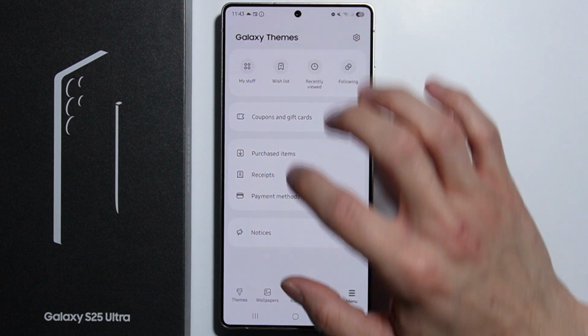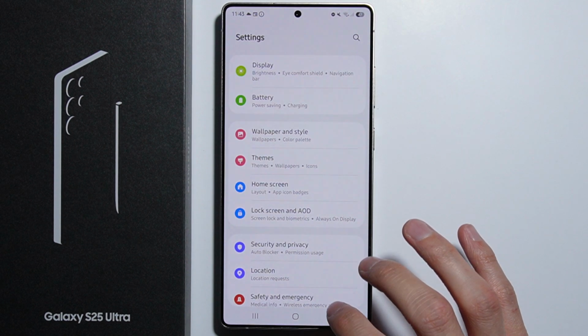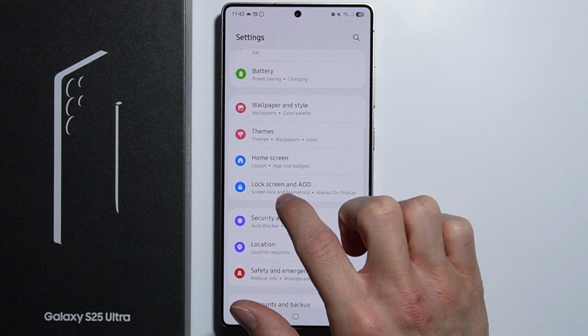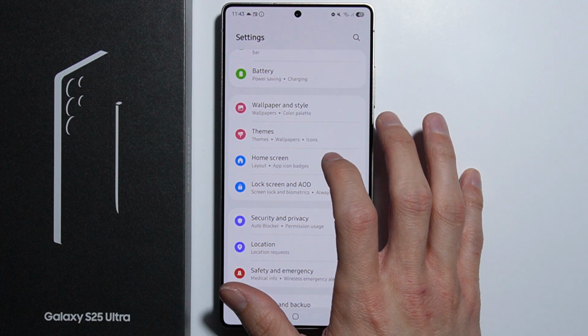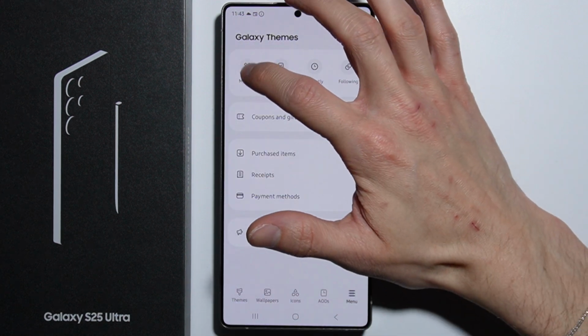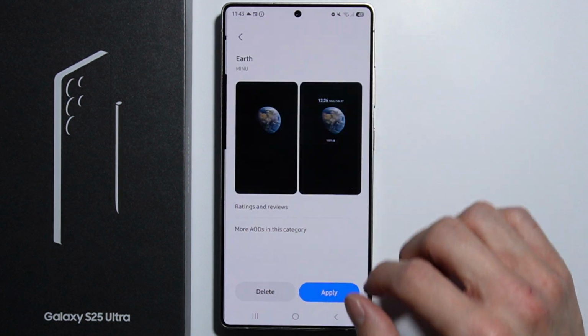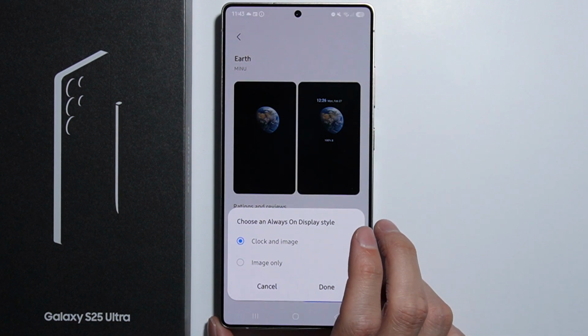So let's quickly go back and let me just enable this always on display right here in the lock screen AOD. Here is the always on display to enable it, and now let's go back into the themes menu, my stuff, AODs, this ERV AOD, and press done.